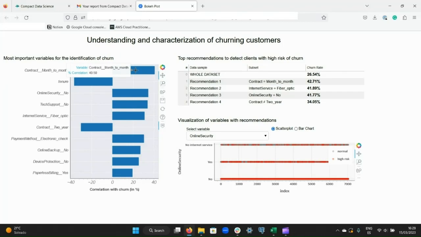We see other variables that have a positive correlation with the churn rate. For example, when online security is no, that is when the customer has no online security contracted, it is also highly correlated with a high churn.